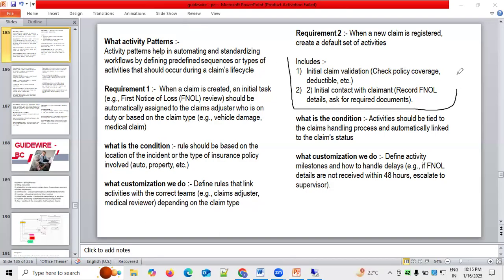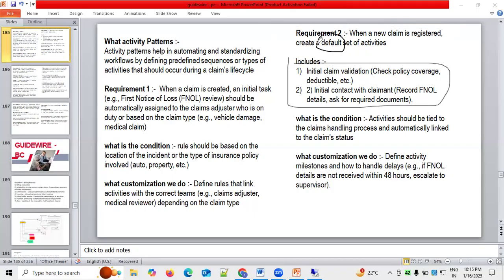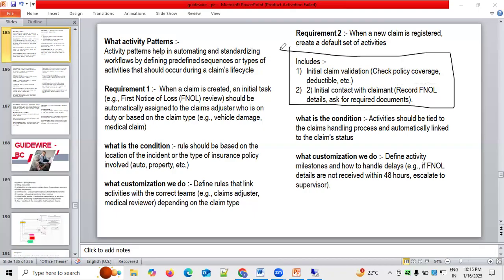These are the two different activities which will be a part of any new claim registration. These are the two sets of activities which must be default. This is one more requirement. As a BA, these are the scenarios you can explain when someone asks you. One requirement is about the FNOL process, and this you can explain. Second requirement: when a new claim is created, we have to create a default set of activities. What are those activities? Initial claim validation is one activity, including coverages, deductibles, etc. Next, initial contact of the claimant by recording FNOL details, etc. All these things will be included in this.